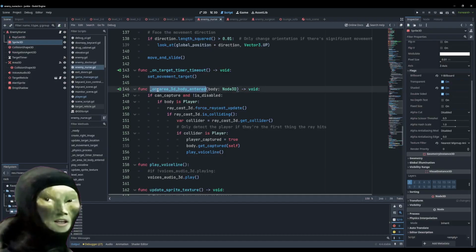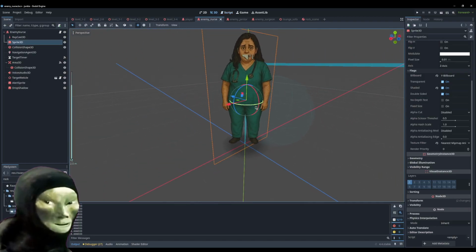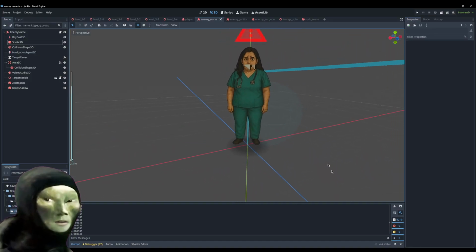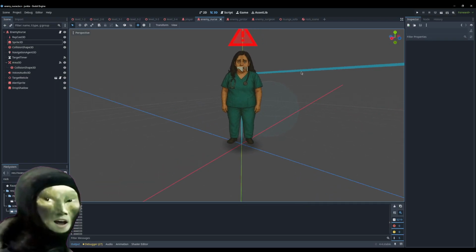Another one here is we're going to use a lot of Area 3D body entered. Every now and then we kind of have to use a bit of code to rectify any issues that may come as a sort of result of this. But let's say for my nurse enemy here, she's got like this bubble in front of her right there, where if the player walks into that bubble, that's the only time that the get captured code actually fires off. So she can't actually catch you until you fire off the signal for that Area 3D that you've actually walked in there.